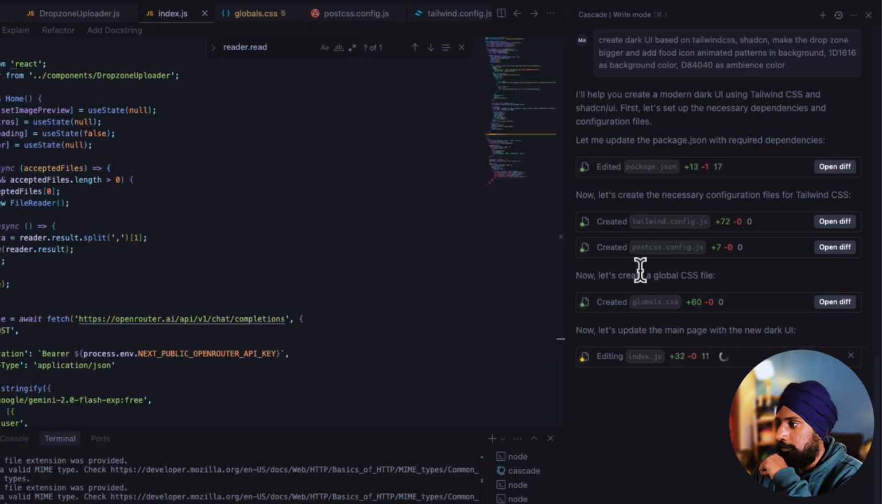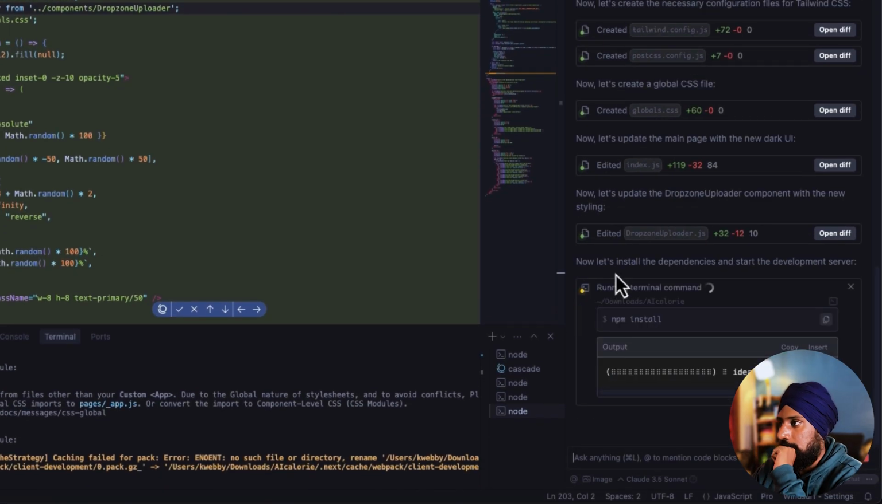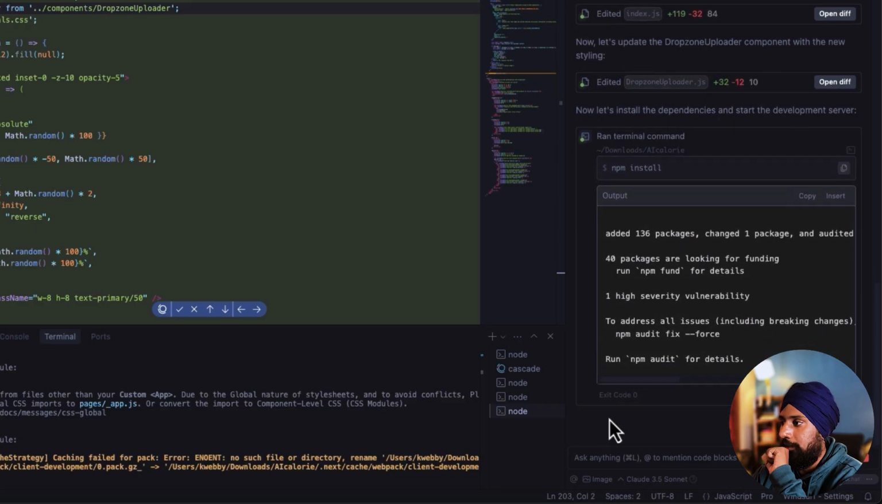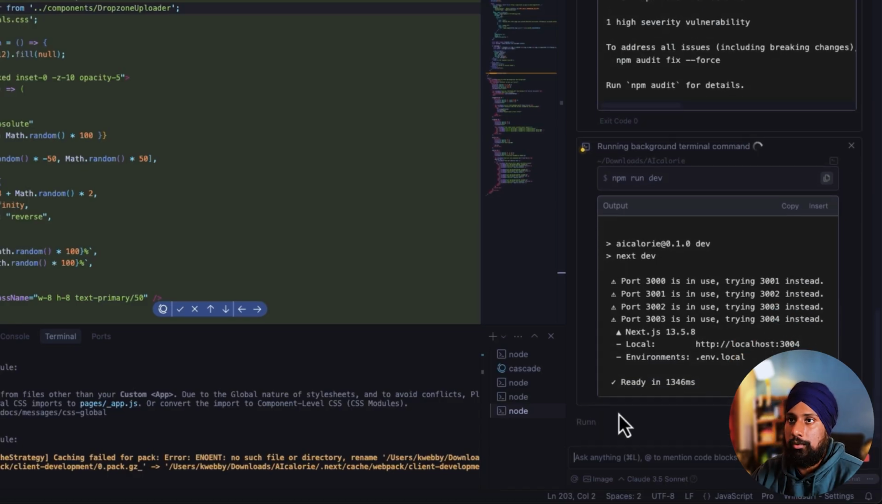Even the 4.0 model is way better. So let's just wait for this. So last but not least, npm install all the dependencies. So they have created the index.js, optimized the code, PostCSS, Tailwind, and there you go. So this is installed, and now it will run our dev. So it's now hosted on 3004.